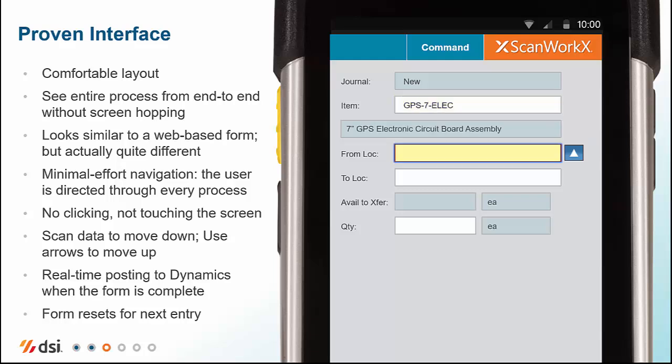Most competing products are prompt and response-based, which means one question is asked at a time, and users can get lost in the process, can't see their progress toward completing an action, and can't tell what is coming next. While this looks like a form, the users aren't randomly asked about data. ScanWorks directs them through it.